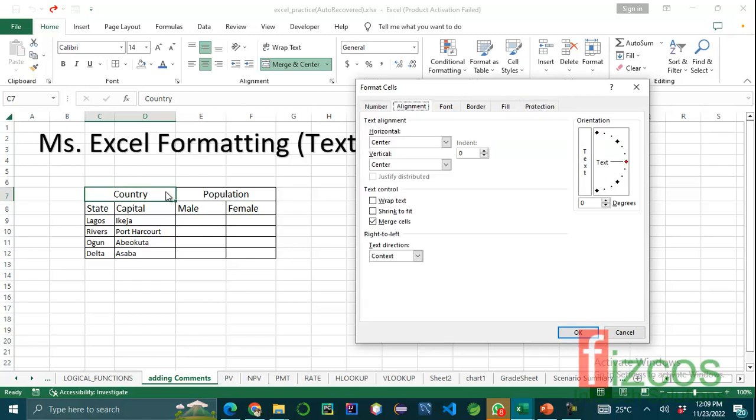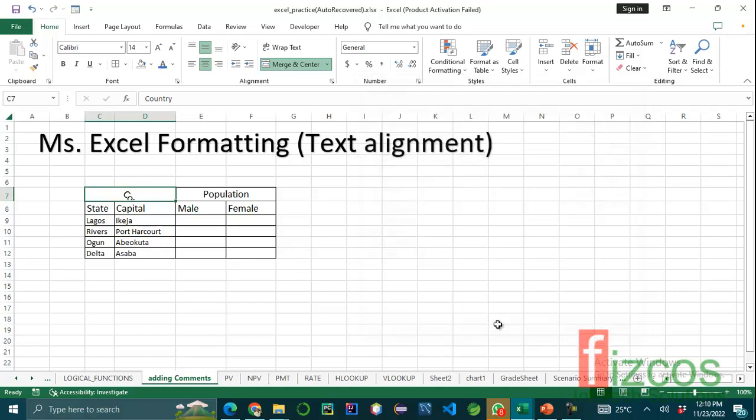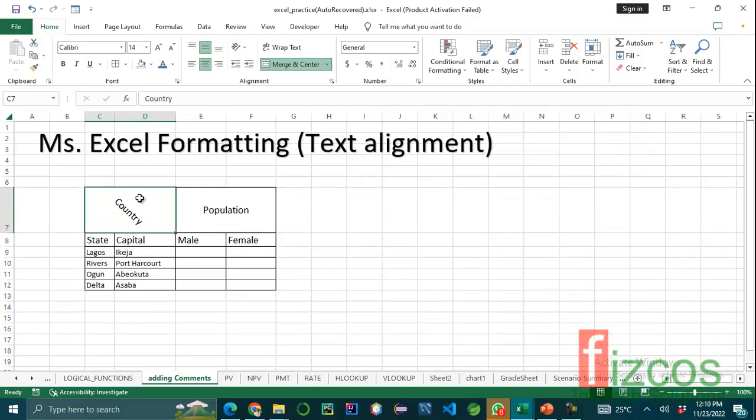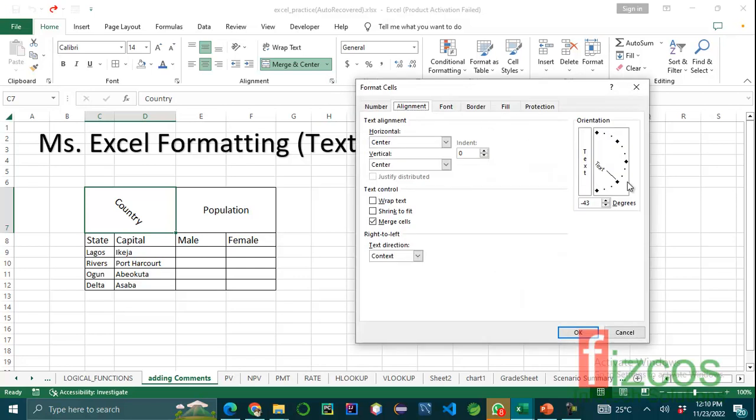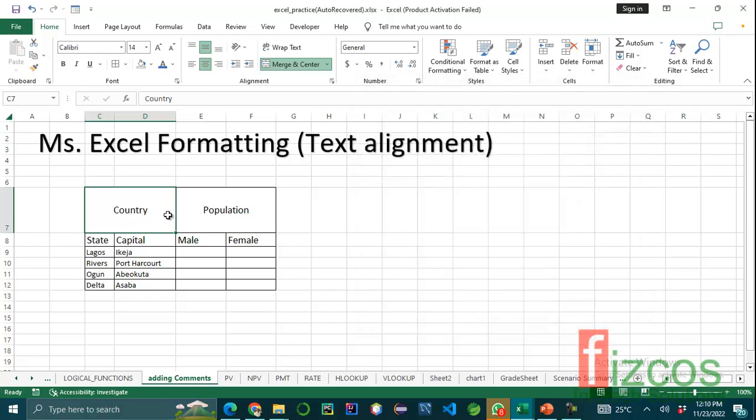You can see we can align a selected cell by just coming to orientation and holding down your mouse, and then dragging it to the direction you want it to be and clicking OK. You will see it will be aligned that way. Like you can see the country has been aligned that way. So let's return it back to the center. I'm going to return it back to this, and you can see it is back there.